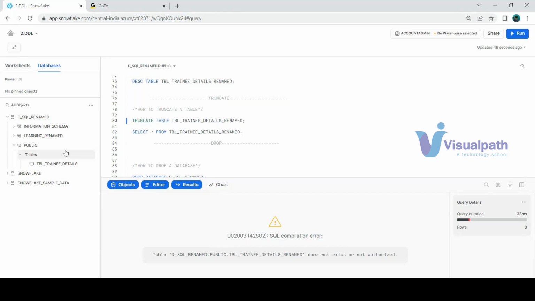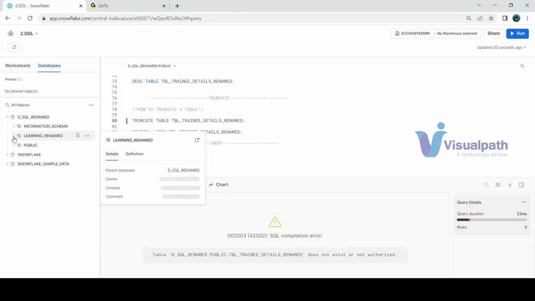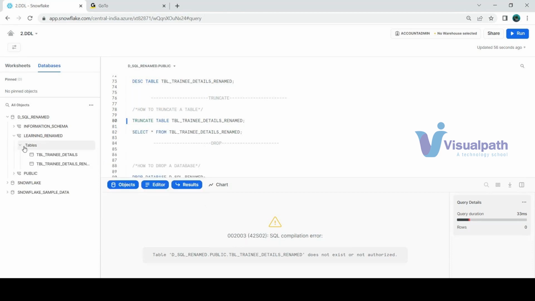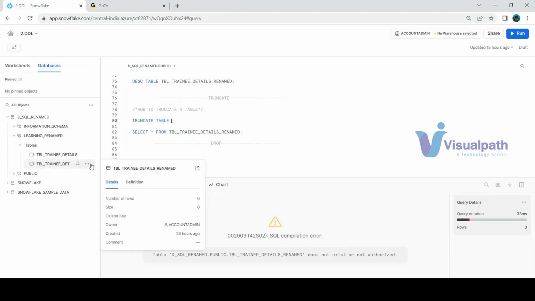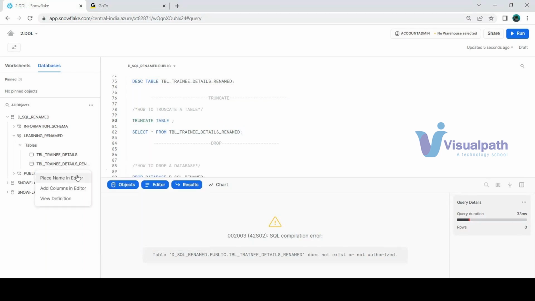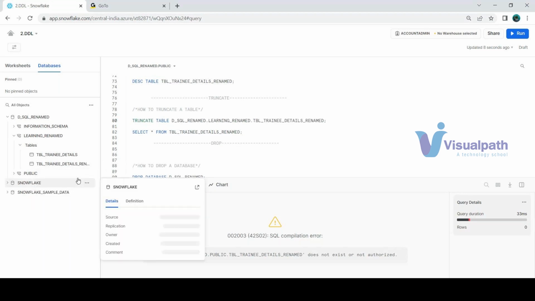To get that fully qualified name, you can go this way: the learning underscore renamed schema and tables folder, and whatever table you want to place, you can just click on the three dots on the object. If you hover your mouse over it, you'll get three buttons. If you click on this, you'll get place name in editor. If you click on that, wherever in your worksheet you want the fully qualified table name, that table name will be available. So it is database name dot schema name dot table name.